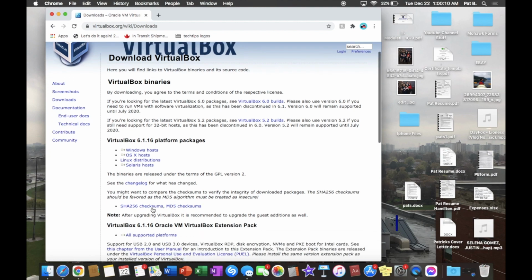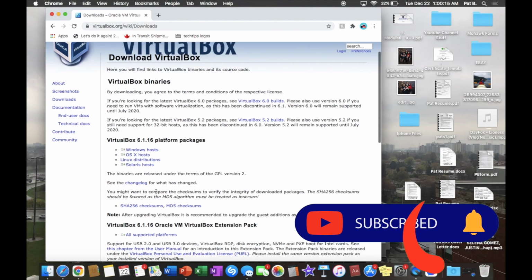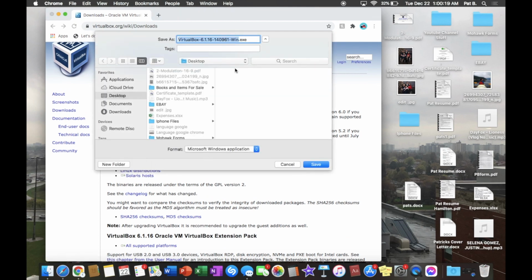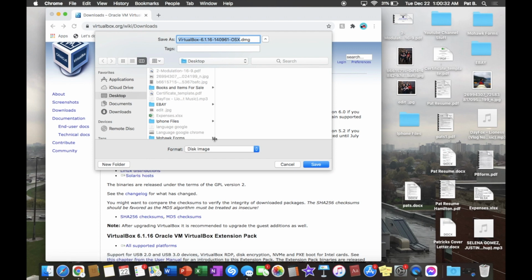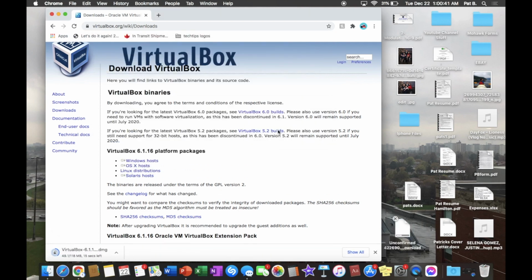Okay, so if you have a Windows computer, you're going to want to hit Windows Hosts. And then here you'll see the exe. But I'm not using a Windows computer, I'm using a Mac. So for this one, I'm going to hit OS X Hosts. So I'm going to put it where I'm going to find it, which is going to be on my desktop. It's perfect. I'm going to let that download.